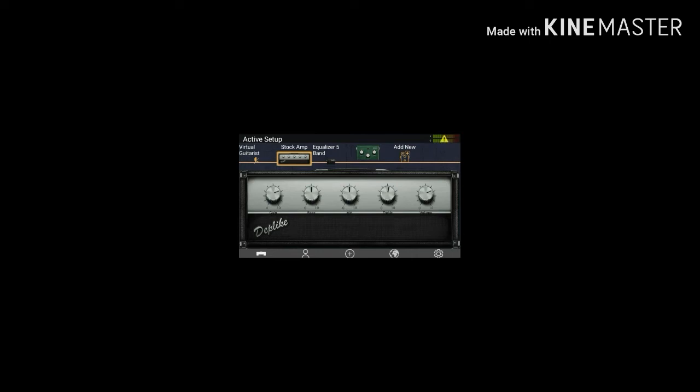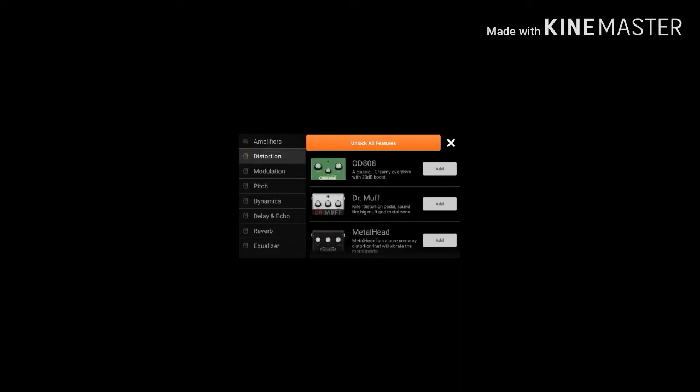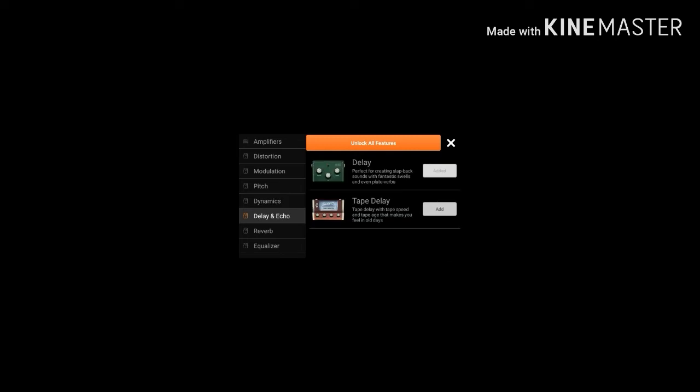Okay, now we are going to see what amplifiers and effects are available in this software. You just click on add new. You can see the lists: amplifiers, distortions, modulation, pitch, dynamics, delay, echo, reverb, equalizer and looper. First we are going to see about the amplifiers. What will an amplifier do? It will amplify your sound.